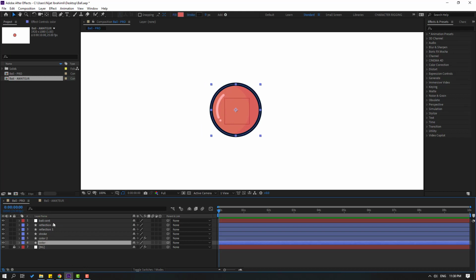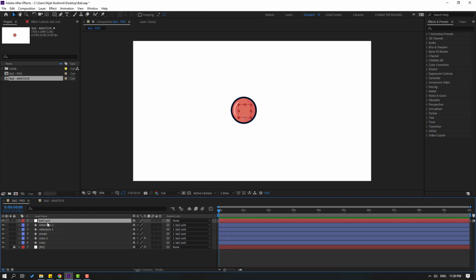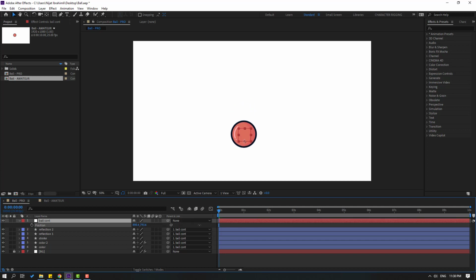And select all layers. Let's link them to Ball Control. And select Control, let's press P and move it down and make a new position keyframe.